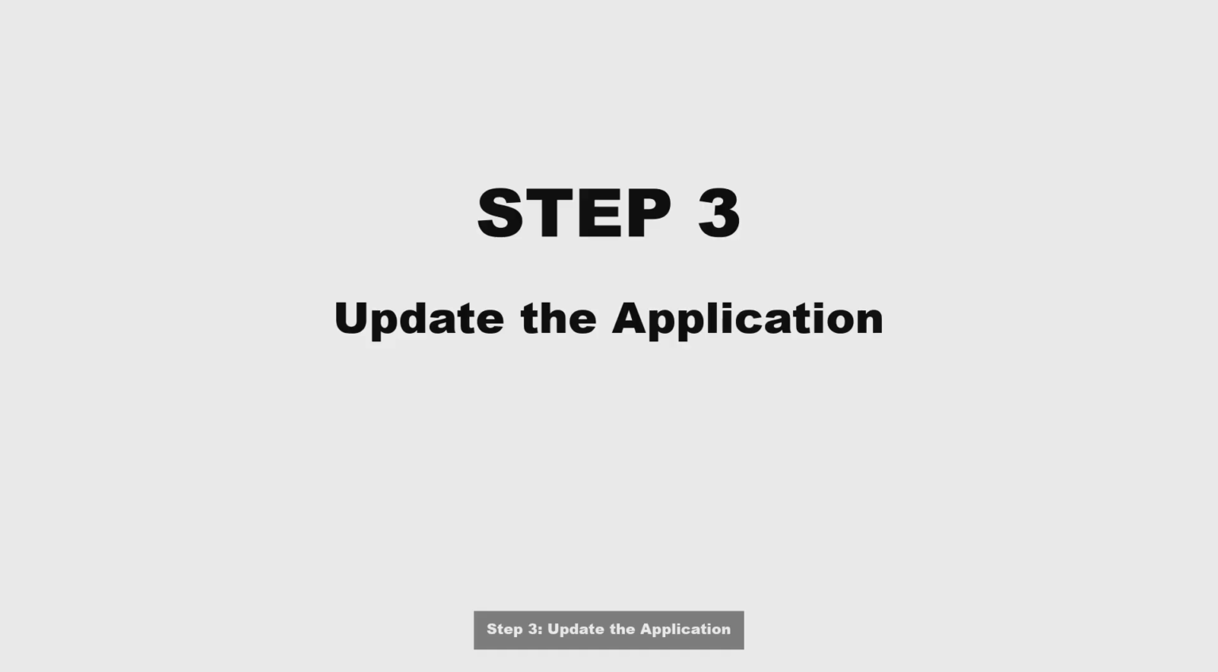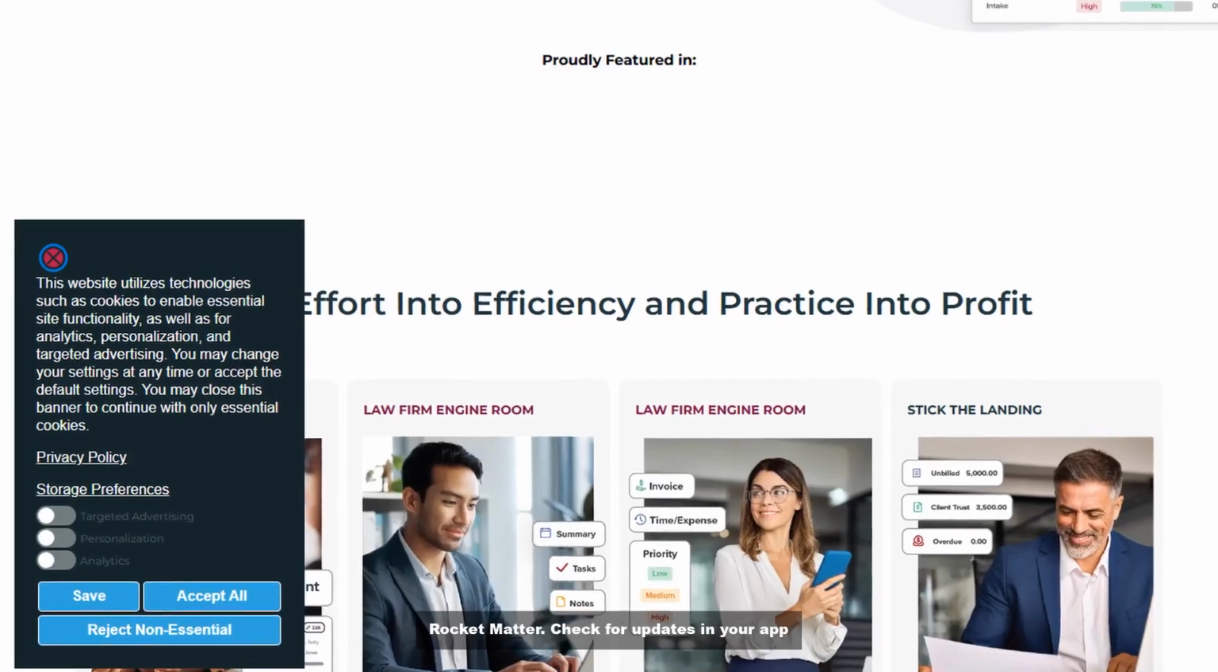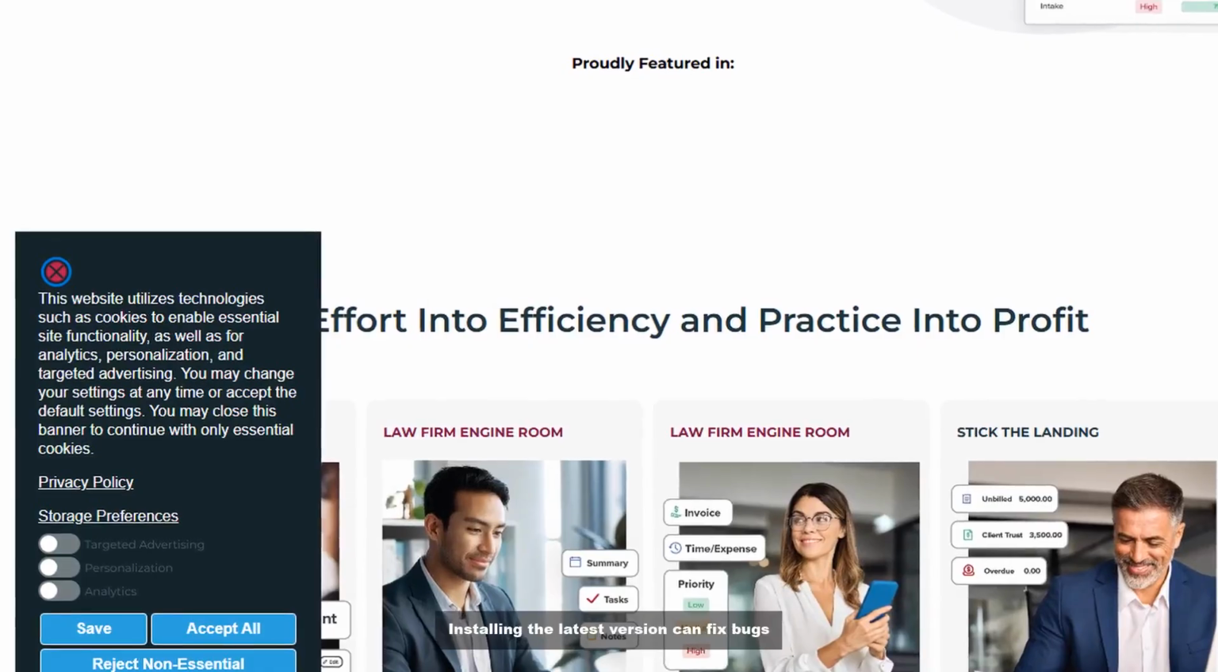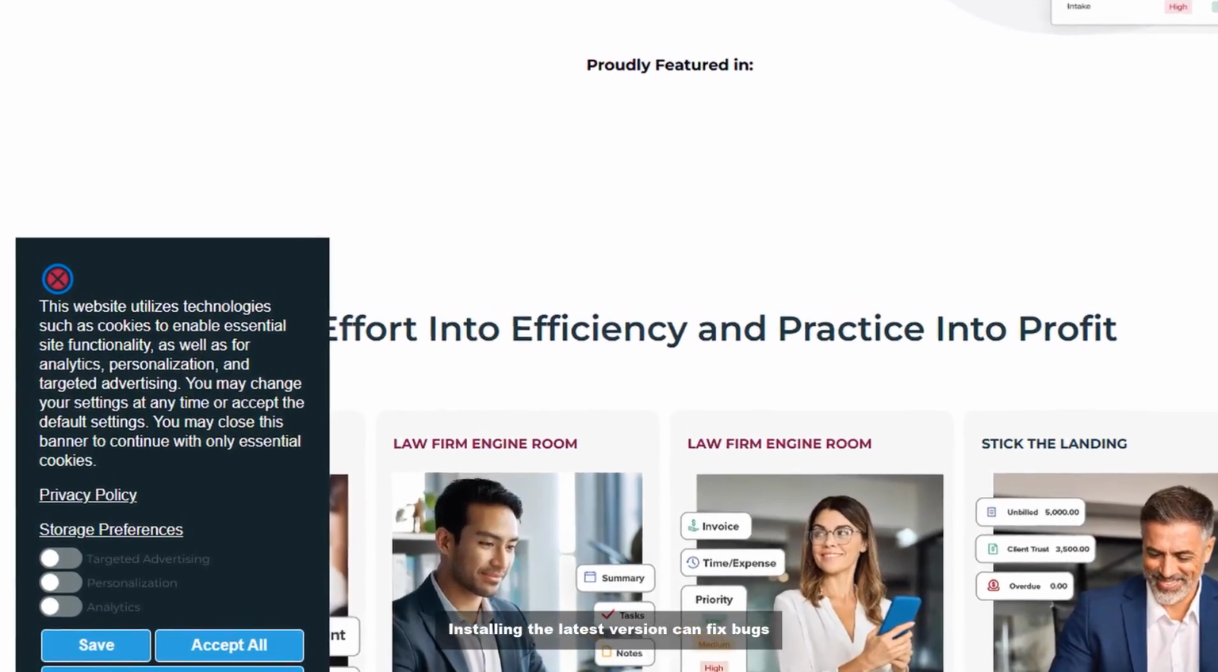Step 3. Update the application. Make sure you are using the latest version of Rocket Matter. Check for updates in your App Store or the Rocket Matter website. Installing the latest version can fix bugs and improve functionality.